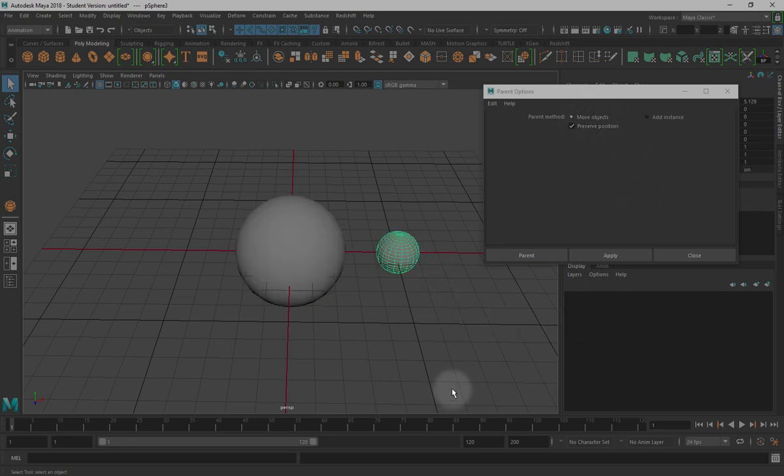So I'm going to reselect my child object, what is to be my child object. I'm going to hold down Shift and select what I want to be the parent object. Once again, we've got that green and white highlighting there. Then what I'm going to do is turn off preserve position, and then I'm going to hit apply to parent them. Okay.